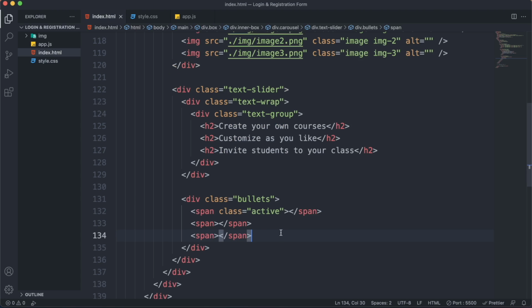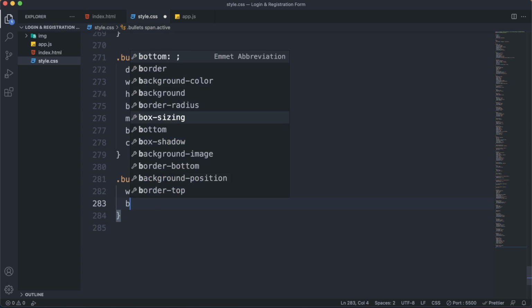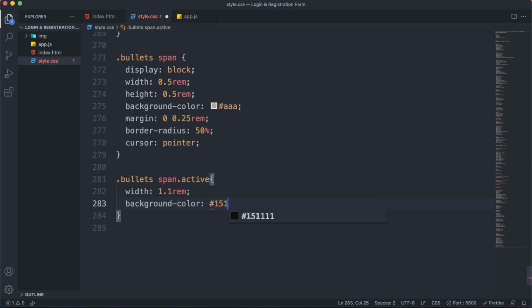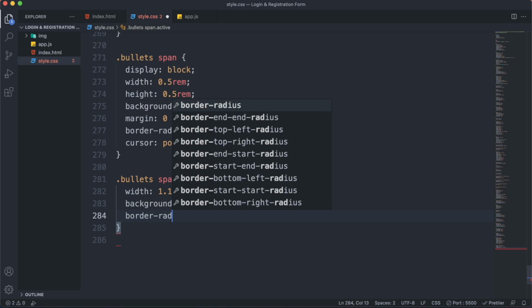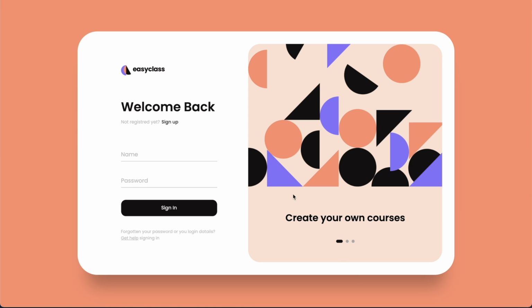In our case, the first bullet is the one that has that active class by default. So let's move back here and select the span element with the class of active. Then in here, we're just gonna make the width a little bit bigger, like 1.1 rem. Then we're gonna change background color to 151111, which is that black color. Now let's also change border radius to 1 rem because a border radius of 50% works properly only if width is equal to height. Great, so there is the active bullet.